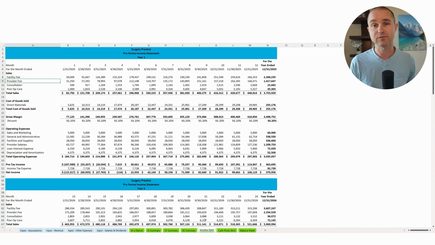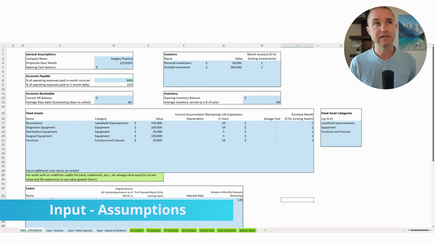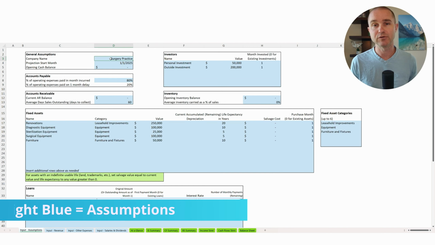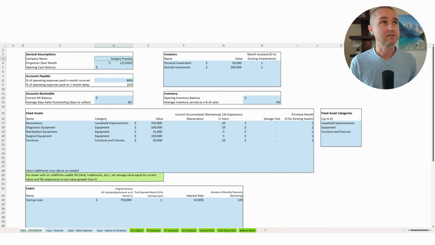In order to produce these reports, though, we have a little bit of work to do, so we've got to fill out these input tabs. So I'm going to come back to our input assumptions here. The first thing that you need to know is that every cell that's highlighted in blue is an assumption you can change without breaking anything in the model. So we're going to start here.